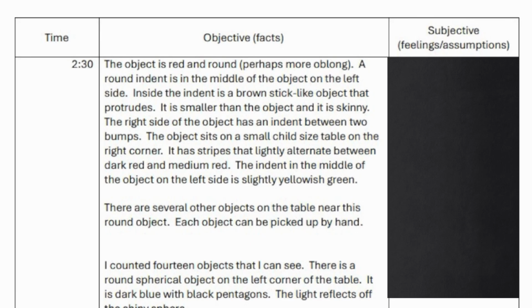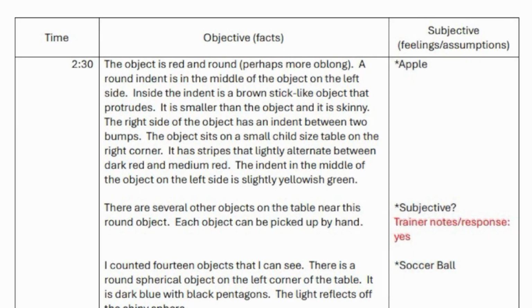And then I go on to say there are several other objects on the table near this round object. Each object can be picked up by hand. I'm going to stop for a second because in the right-hand column, I wrote a question next to this comment and I said, is this subjective? Each object can be picked up by hand. Is this a subjective comment? And my trainer goes, yes, that was her response. So that, because I didn't pick it up by hand, has to go in the subjective column, right? Like that's an assumption.